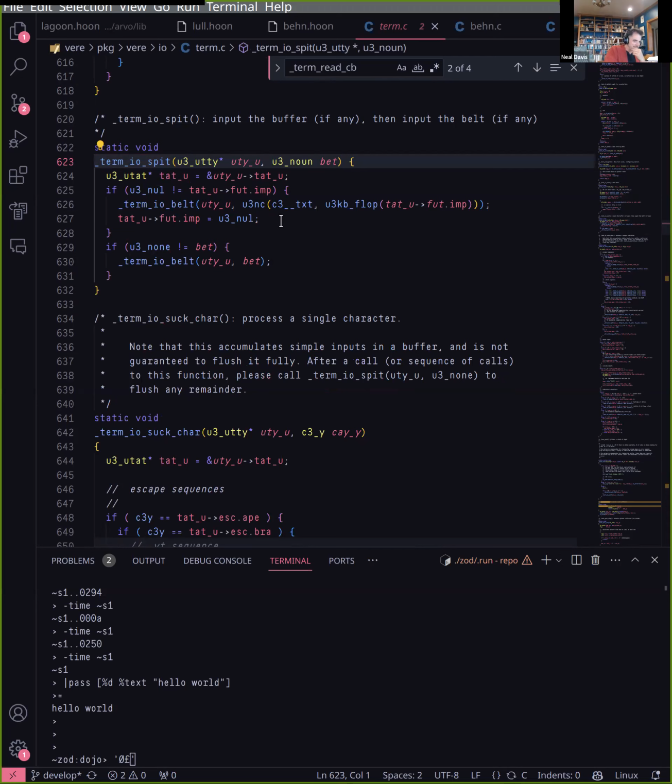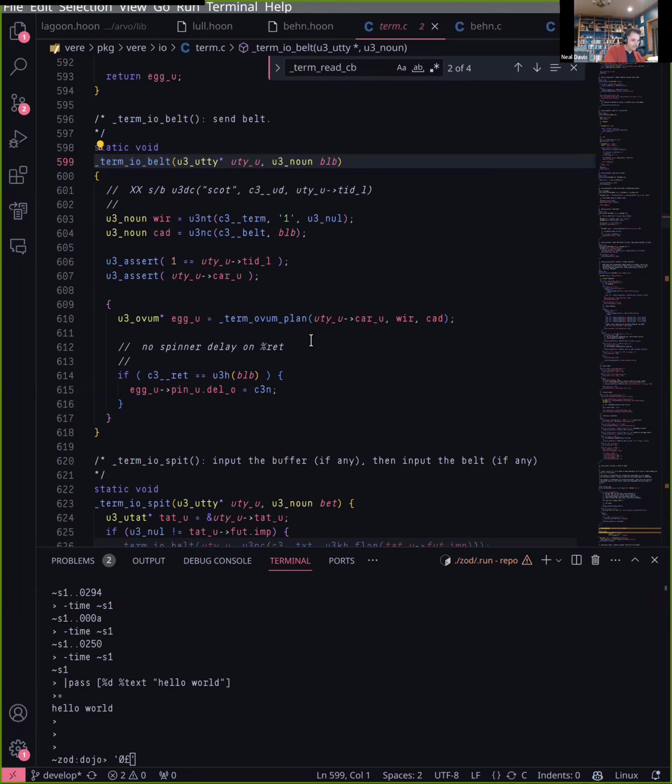Spit is the opposite because spit is going to input the buffer to Urbit, and then it's also going to update the screen because I typed a character, right? Like there should be something that happens in this. So it's going to input the buffer in belt, and then this is going to go to term.io belt. And then finally in term.io belt, we're going to construct the ovum, which is our raw move, and deal with actually passing that value. All right, so this is kind of this circuitous route to get to that.